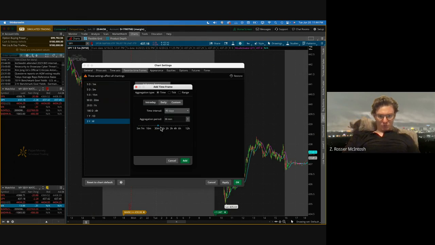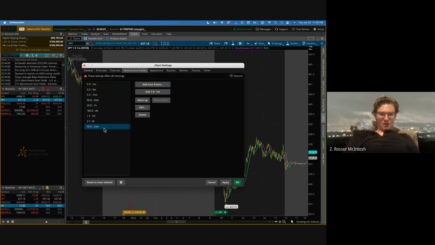You can go to really random time frames, or you can just type in. It gives you hours and minutes. You just type in 20 minutes and then add. And I'll drop that up here. So we go in kind of chronological order: 1, 5, 15, 20, 30, etc., etc.